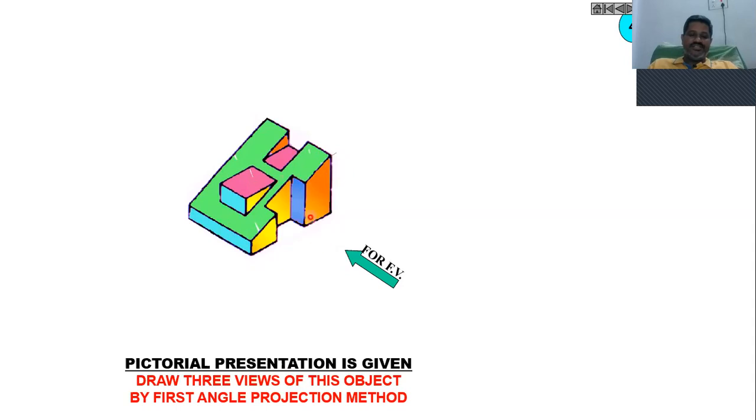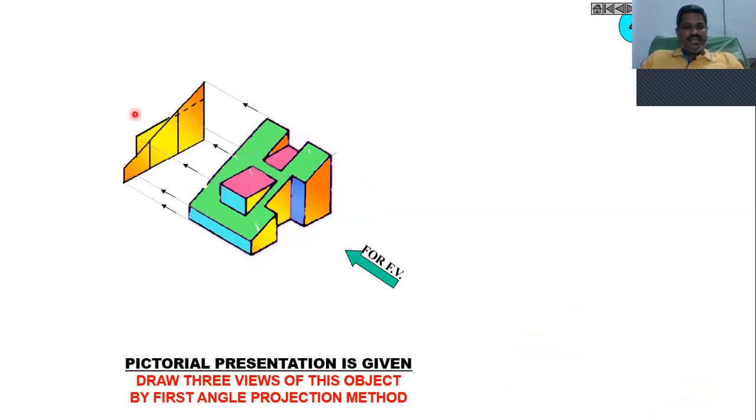Let me project this front view onto the vertical plane. Project all those points. As I said just now, you will find this face, this face, this face, and similarly you will have one projection here. Then you will find one dotted line here because we have a slot here. This slot you cannot see from the front, so you will get one dotted line at this edge. Exactly at this depth you will find one dotted line.